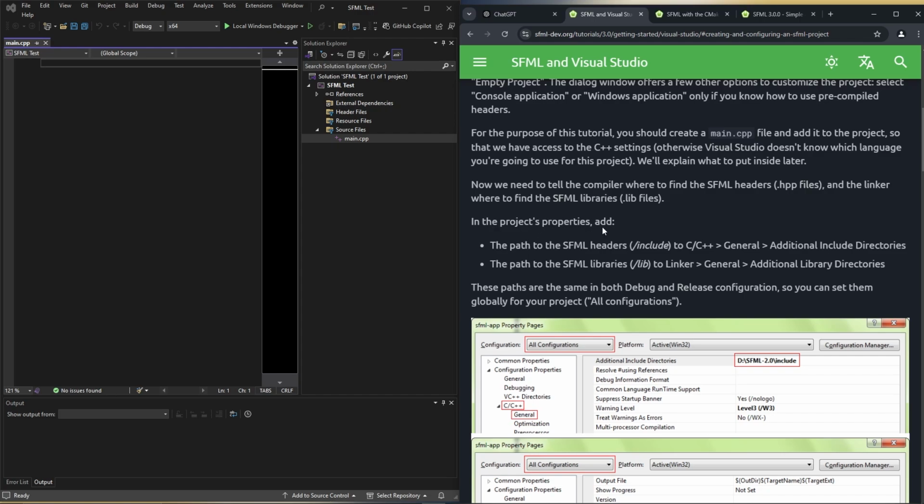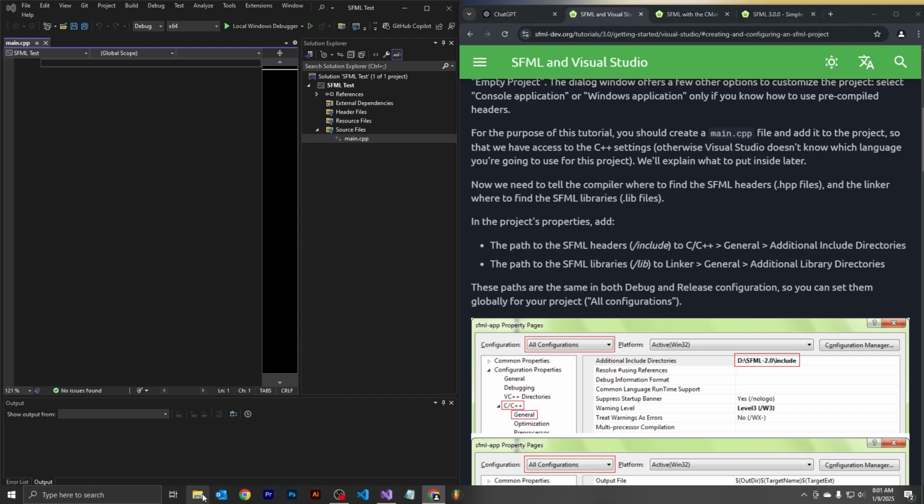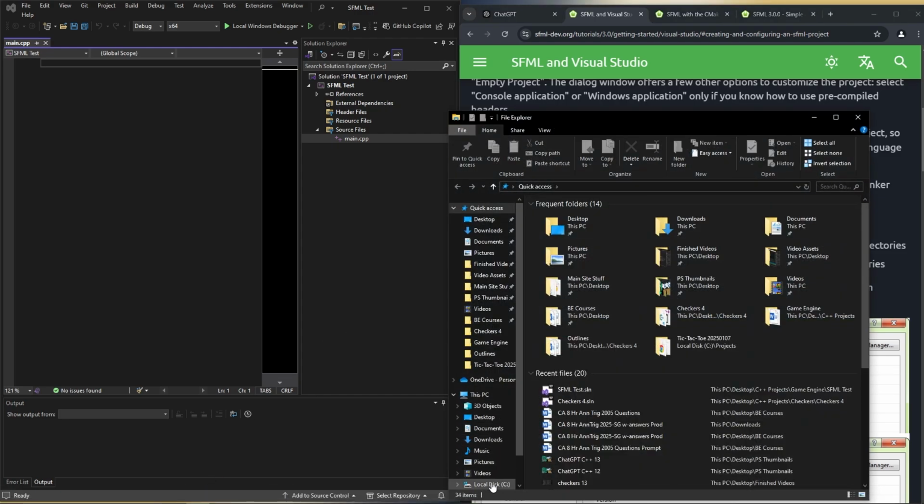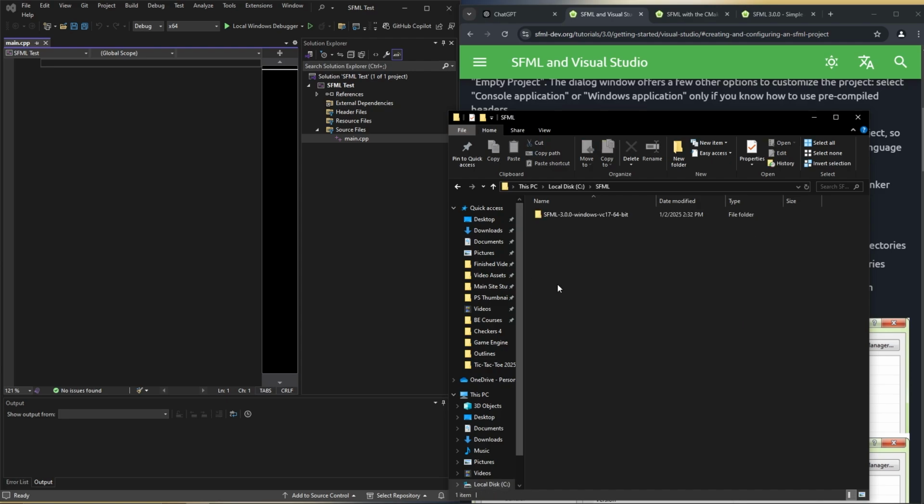In the project's properties, add the path to the SFML headers. Include. All right, so we're going to do what we did before. Let's get this open, down here to C, SFML, right here, the include folder. Let's go over to the right of all the writing and copy this file path.